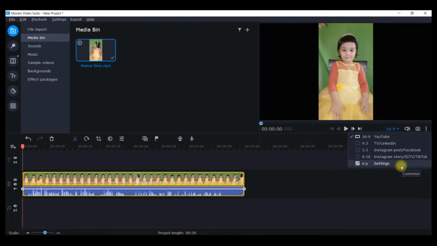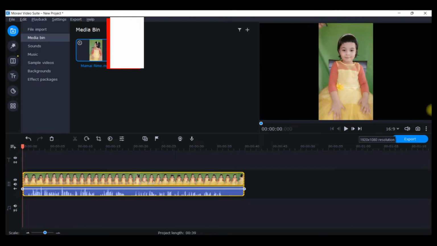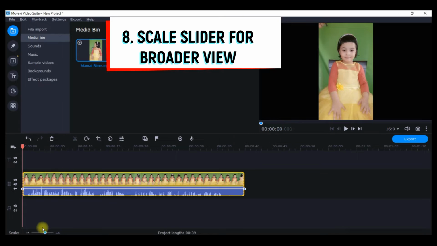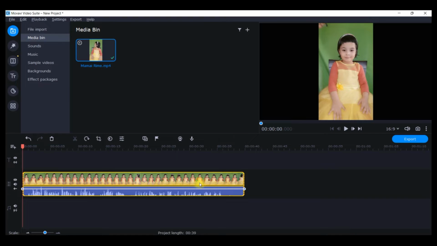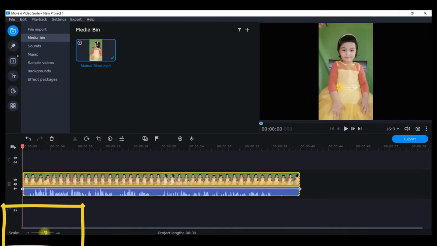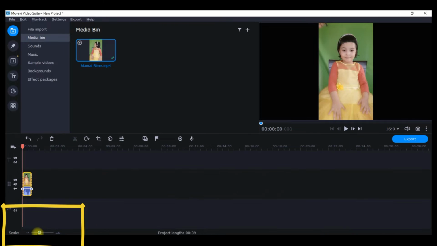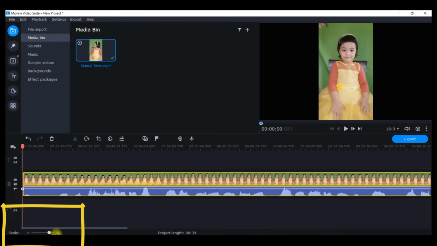And if you have any other ratio, then you can go for this X:Y setting and you can apply your own ratio. For the time being, I'm thinking that I'm doing this for my YouTube long video, so I'll keep it 16:9 only. Right now, for editing purposes, it is better to make this video a little broader, to scale up a little. You can change it by this scale. You can make it shorter or longer as per your requirements.